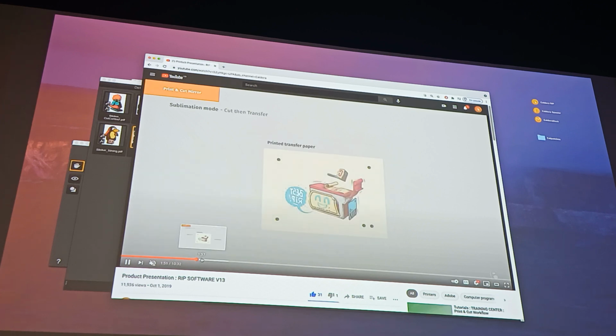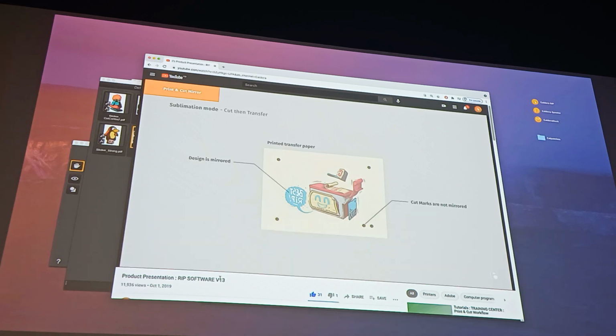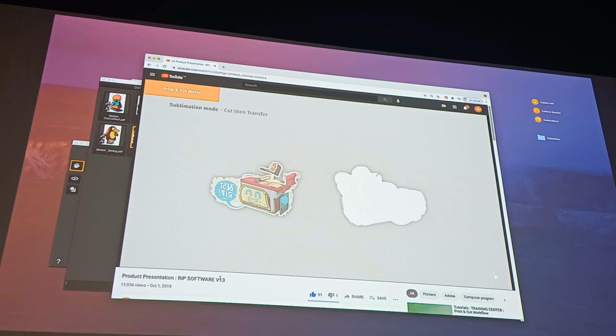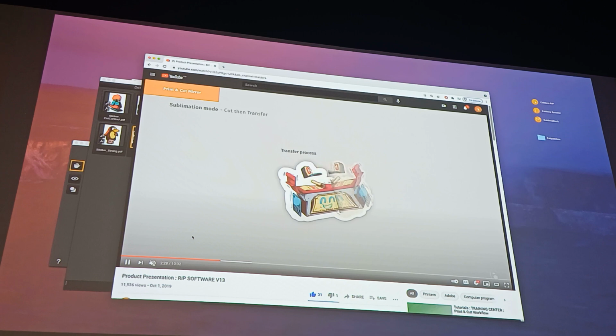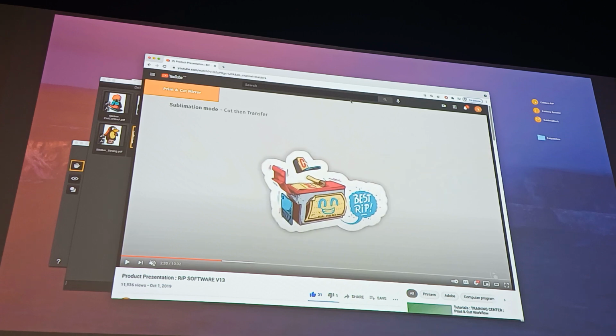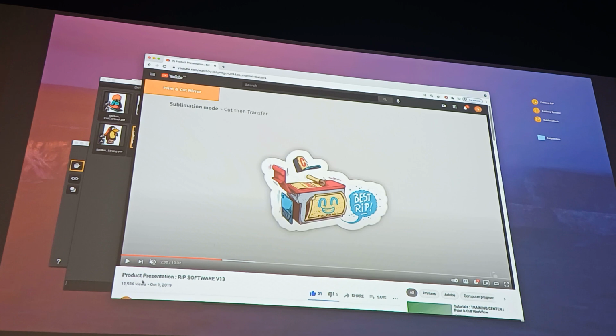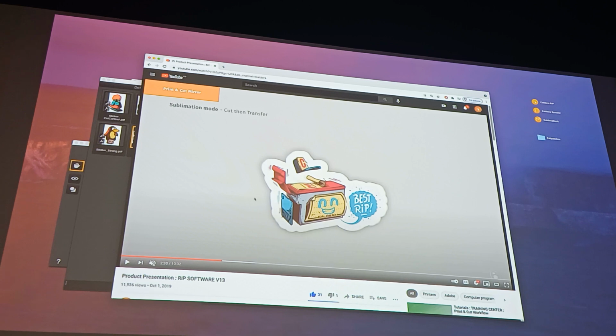Then we have another one, which is cut then transfer. That's a little bit different because, actually, only the design has been mirrored. The cut marks stay in place. This is very useful if you plan to cut the paper directly before transferring it. Then the paper will be removed, and you will be able to transfer this paper directly onto the pre-cut fabric, as you can see. So this is the second mode, sublimation mode, cut then transfer. If you have any doubt of what method is doing what, I really suggest you watch our product presentation of RIP Sorter version 13. Everything is well explained.